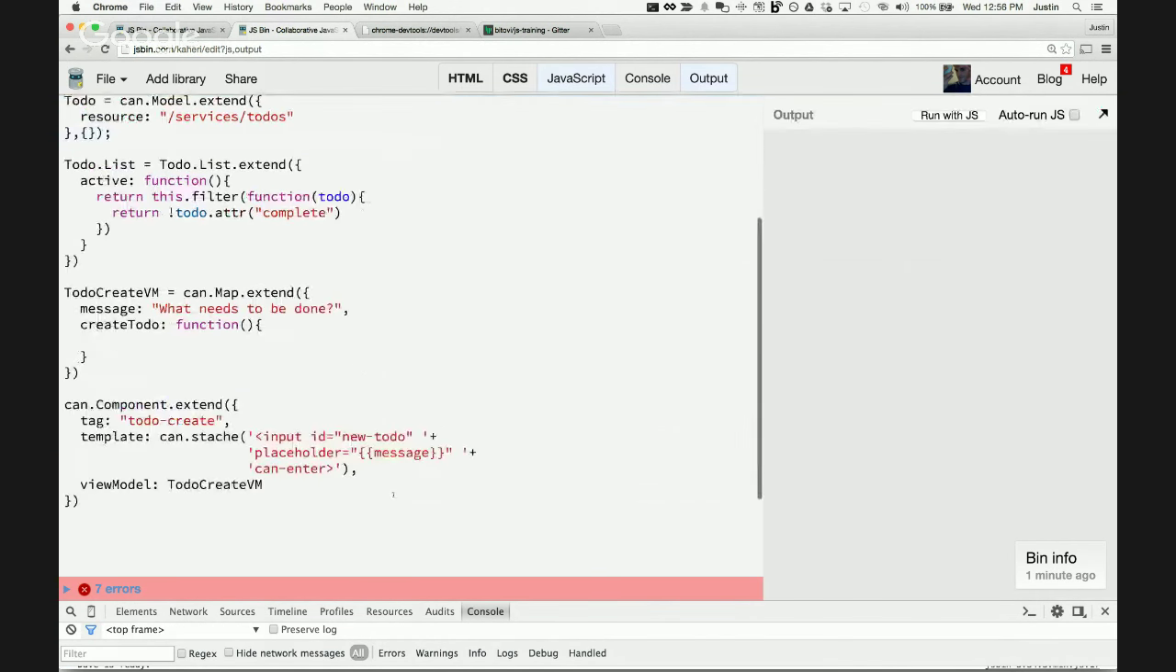And where did my can-enter go? When can-enter is called, I want to call createTodo, and I want to pass it the element's value. So this will be the name of the to-do. Let's make sure that this is working.